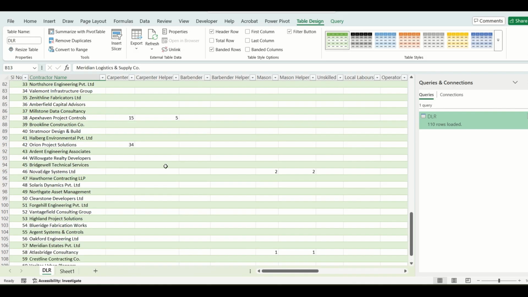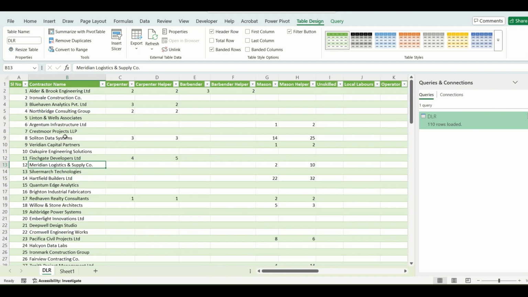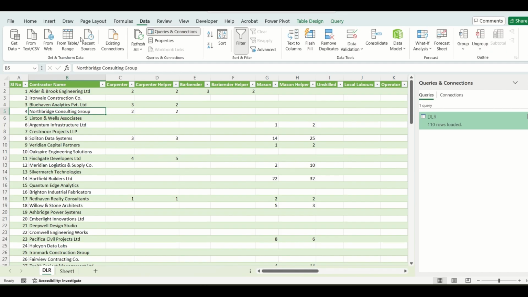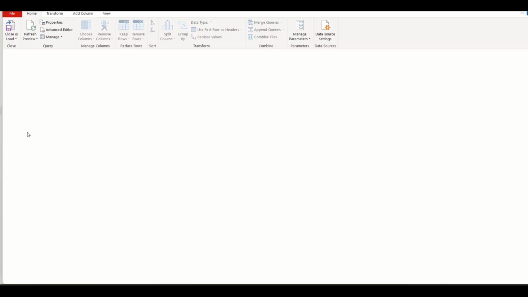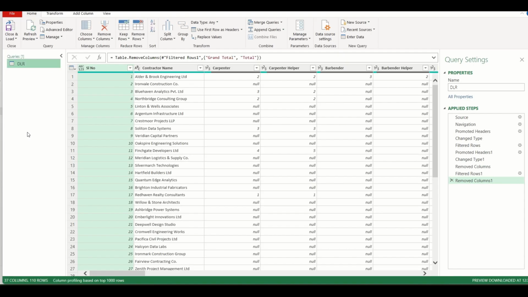But we don't need the data in this format as well. We need it in something like this. So to convert the data from this format to that one, we need to open the Power Query editor once again. Just go to Data from the ribbon above, click on Get Data, and here click on Launch Power Query editor. Power Query editor will be opened once again.